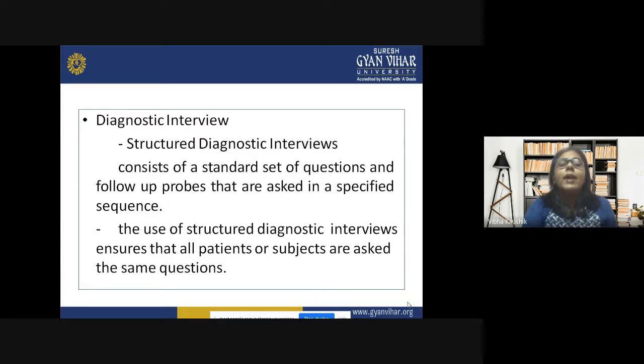Now, the next one is diagnostic interview. Structured diagnostic interview means it is able to diagnose what is the basic problem. Structured means all the questions are pre-decided, and the number of questions is pre-decided. It consists of a standard set of questions and follow-up probes that are asked in a specific sequence. Not only the standard set of questions, but the follow-up probes that will be used by the clinical psychologist, to ask in a specific sequence, are also fixed.